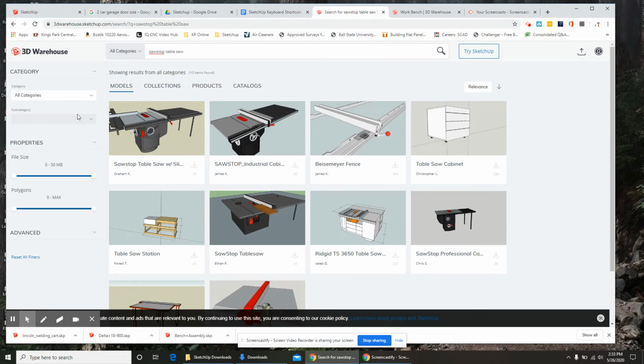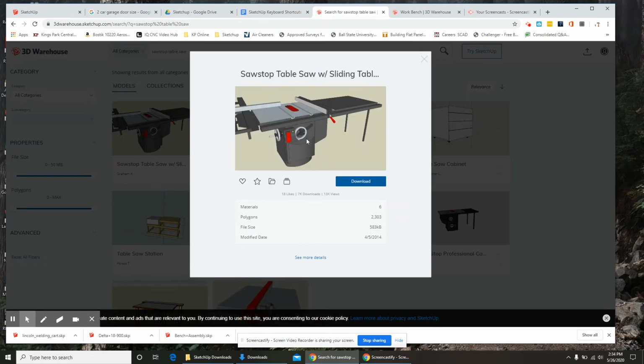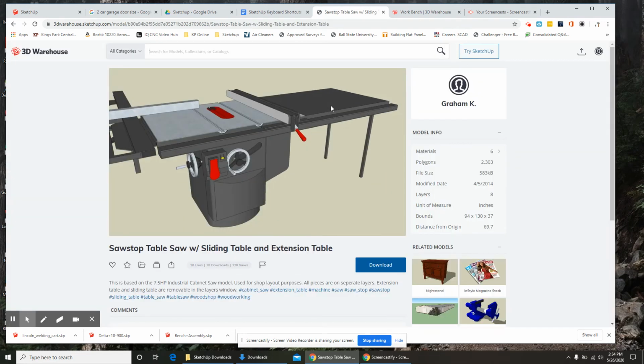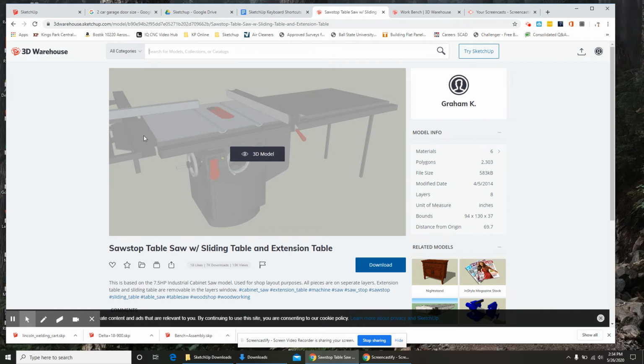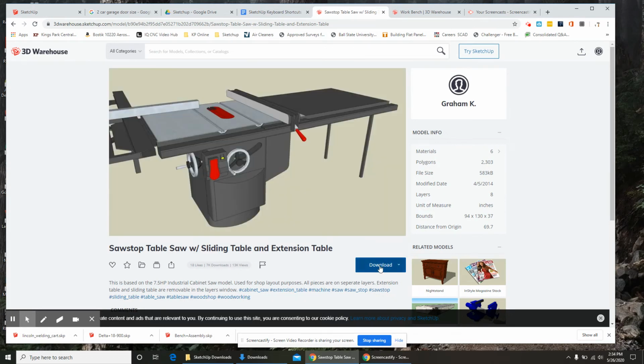Ooh, look at that. Okay, this is cool. Check out this one. This one has more details. It has the sliding table attachment on here, so you can cut large sheets of plywood, and it's got the extension table here. This is very nice. It's got all the bells and whistles. Okay, so I'll definitely take this one.